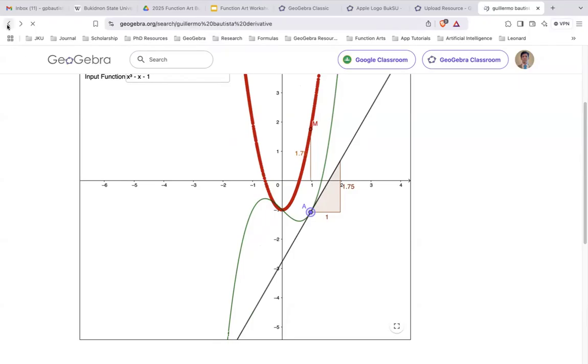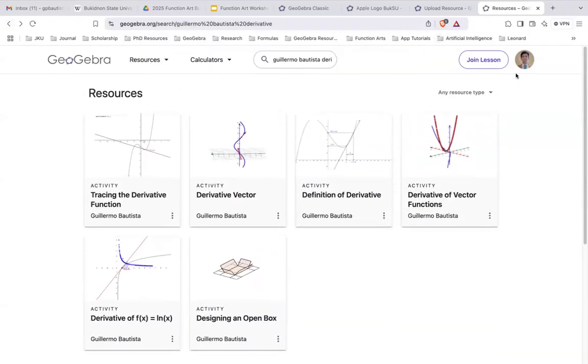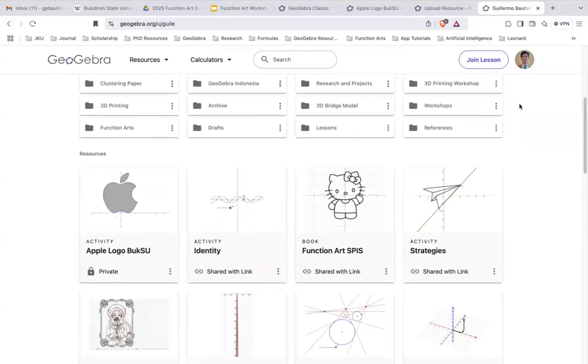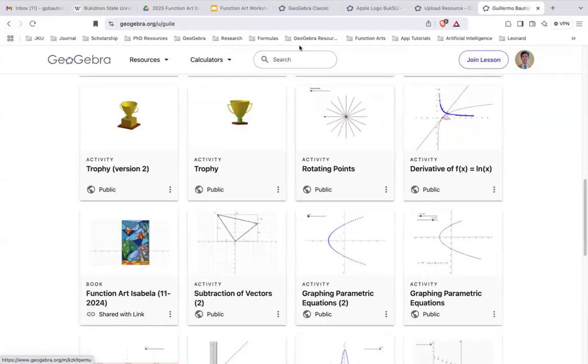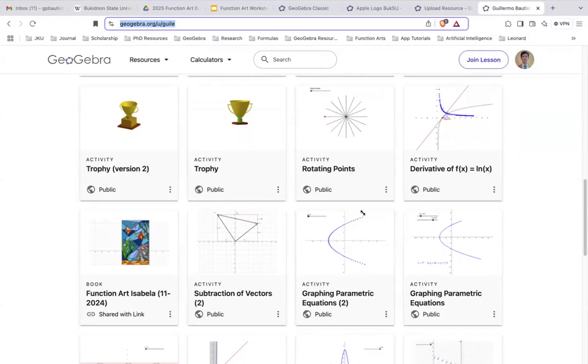So you can look at my profile. Of course, there are a lot. Aside from me, of course, there are thousands of GeoGebra creators. So I can give you my profile. You can use it later if you want to explore something, or when you teach.